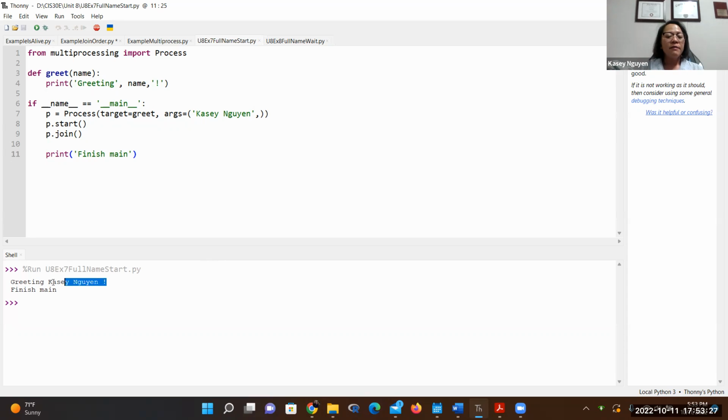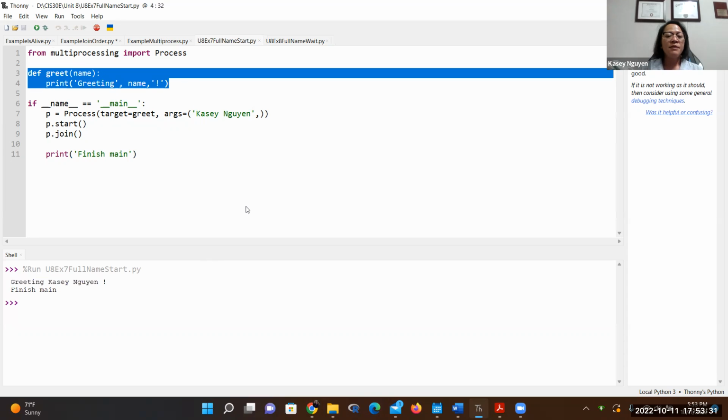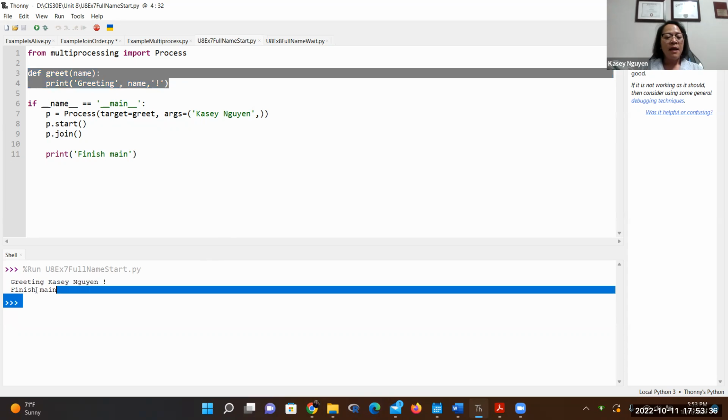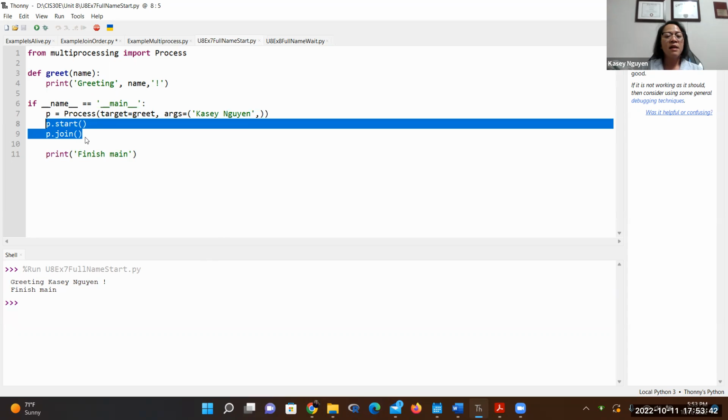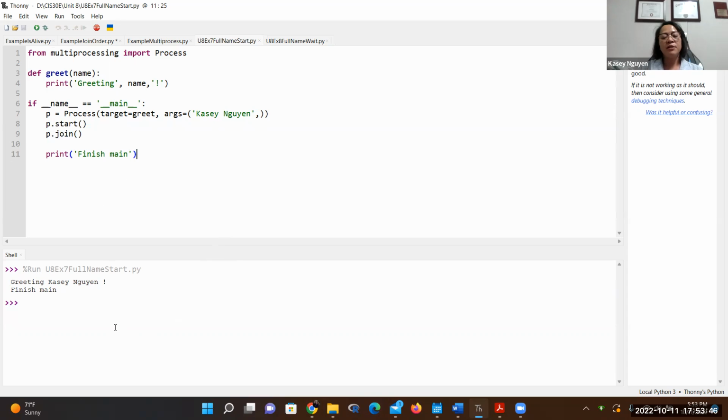So I have the greeting, which executes this function, right? And then I have finish main, which is the last part. So we are able to spawn the process and make sure that it finished, and then we have the main finished. Okay, pretty easy.